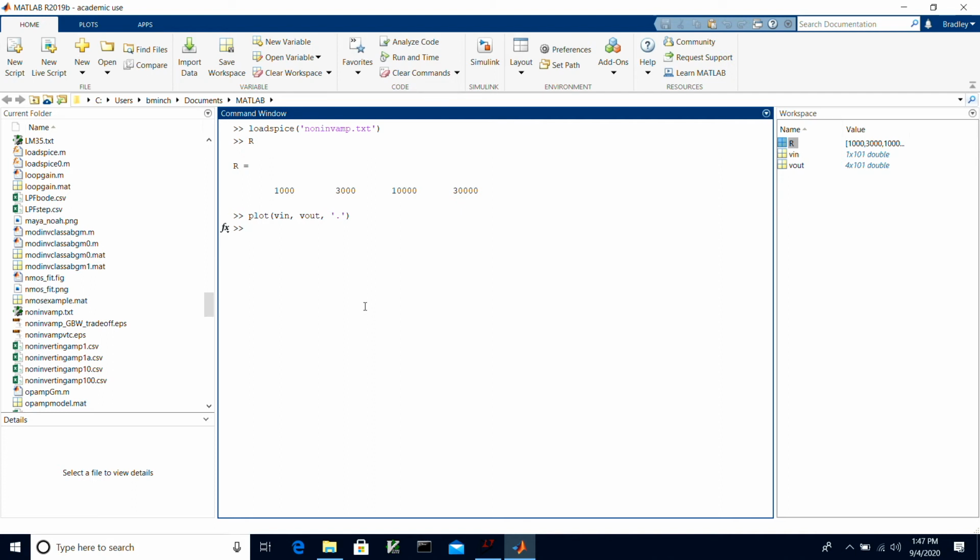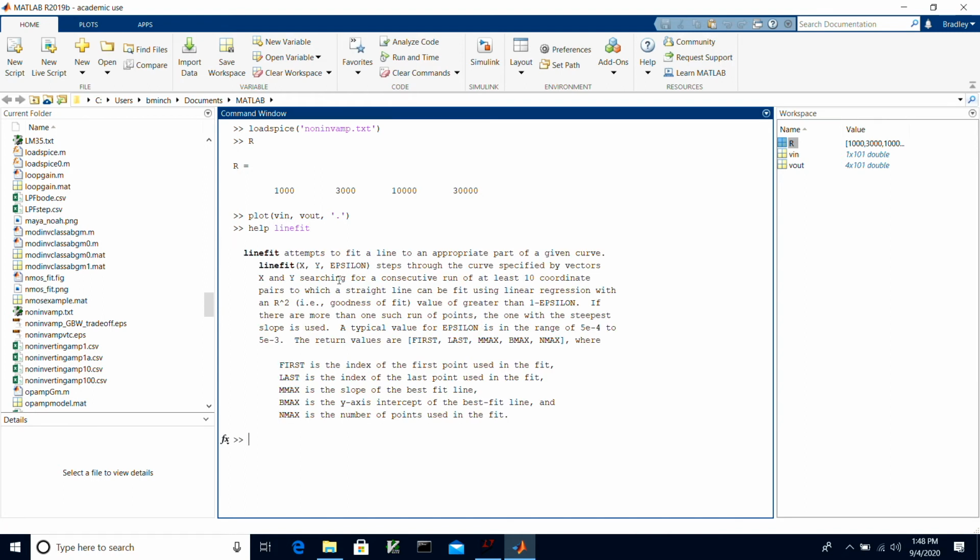And that's totally fine if you want to do that. I have provided for you this linefit function. If we type help linefit, you can see what it's doing. It takes an x vector and a y vector, and then a small numerical parameter called epsilon. Typical values are in the range of something times 10 to the minus 4 to something times 10 to the minus 3. It tries to fit a straight line to the x and y vectors, or a part of the x and y vectors, to within an r squared value of 1 minus epsilon.